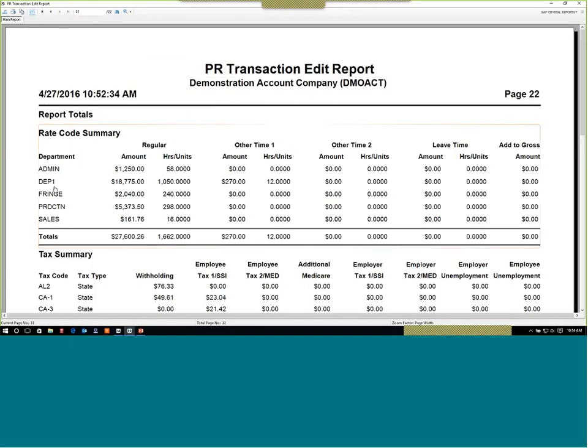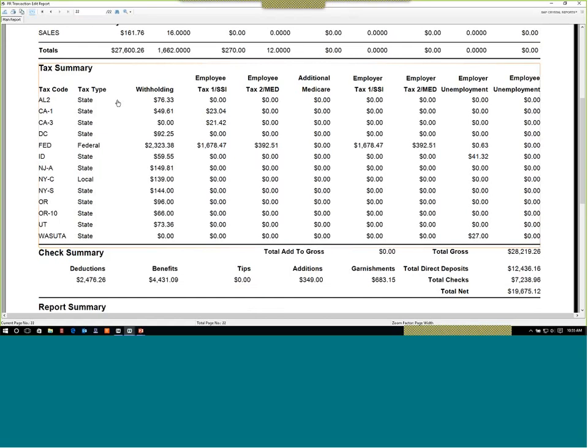Here are my department codes, which are my expense accounts in the general ledger. So these are the different gross pay expenses, regular time, overtime, any other time, any leave time, or any additional pay that we're paying out under these different departments for this payroll batch. Down here I have my taxes, all of my taxes based on the different states, and then my federal. My federal is right down there in the middle because it's alphabetized, FED in the tax code.